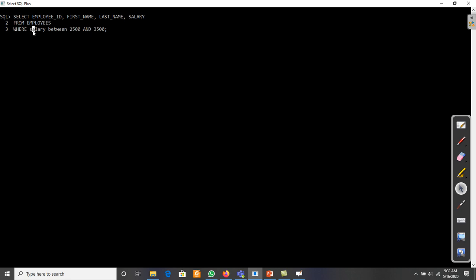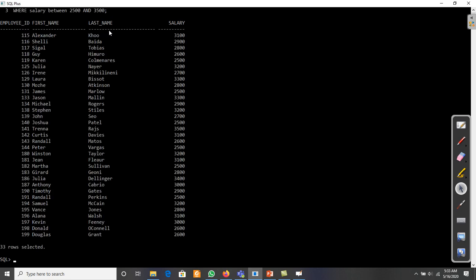So whenever we want to display the values, limit the rows based on the range value, we have to use the between comparison operator. So all of these employees whose range is from 2,500 and 3,500. So here we can see 2,600, 3,100, 3,200, 2,500, 2,500, 2,800 and all the others.